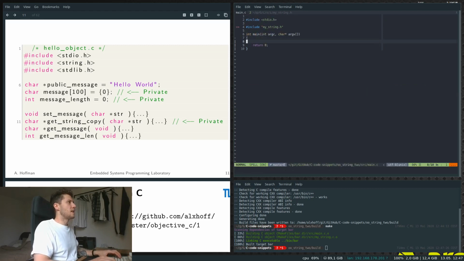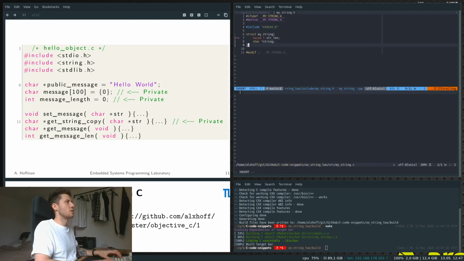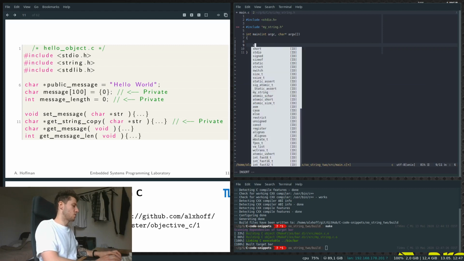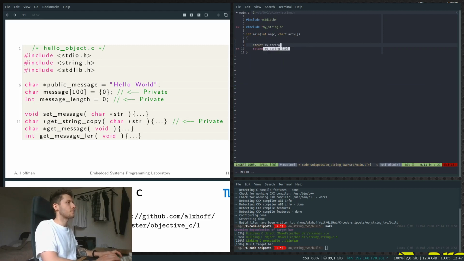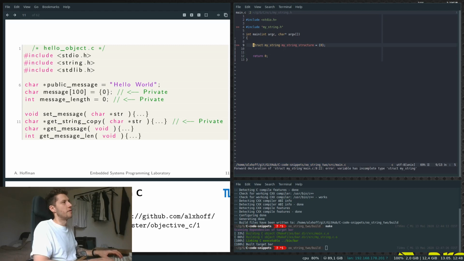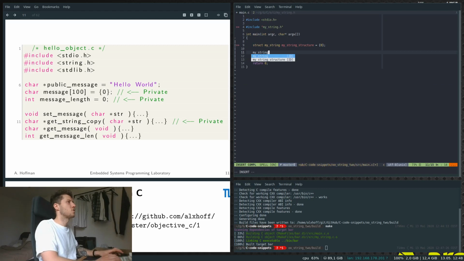So if I go to my main, because I've included my string, I can just straight up create one of these. I've called my structure myString. So we say struct myString, my string structure. So we can do this. If we want to zero out the instance of it, we have now created an instance of this here. So we could then say my string structure dot string length equals 2.